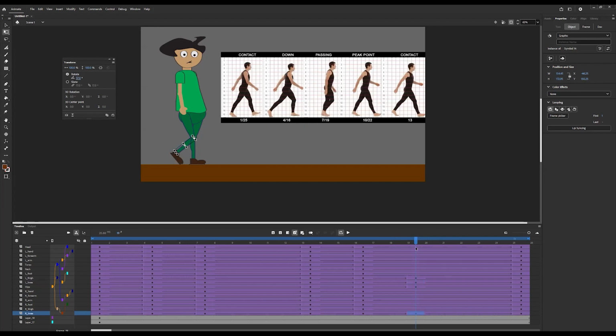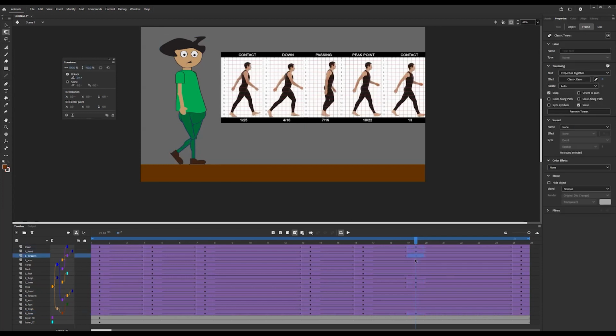And then need to add a keyframe to all layers.